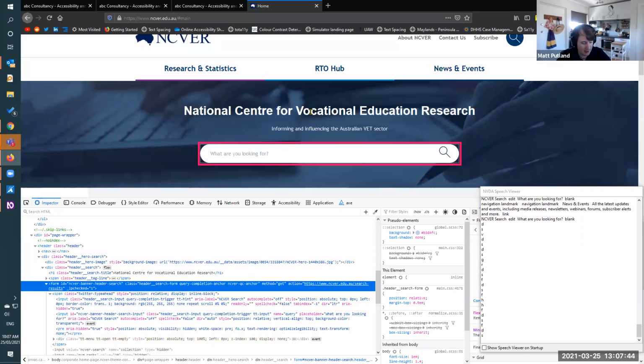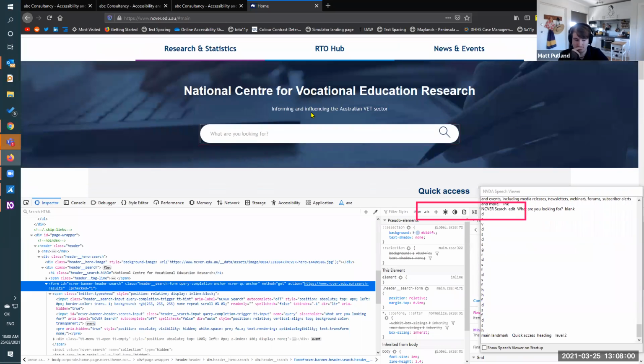But let's say I was in the search field and I then wanted to skip to a heading. I can't press H to skip to the next heading. So what I can do instead is press insert space. You hear a boop noise. Now, if I press H, Main landmark quick access heading level 2. I skip to the next heading on the page. So at any time, you can swap between input mode and navigation mode with NVDA.